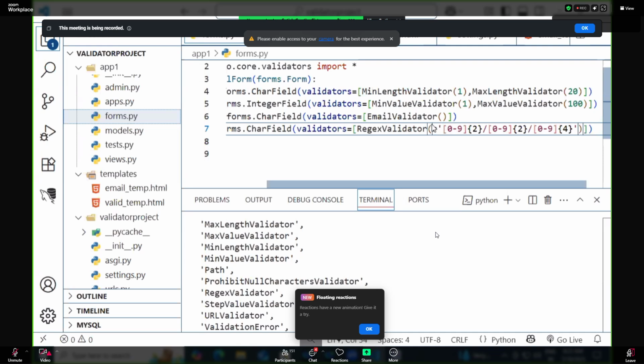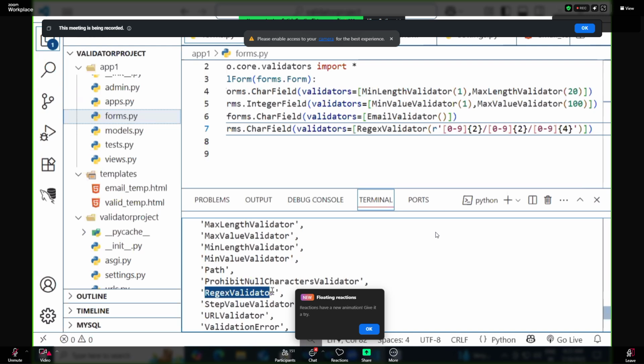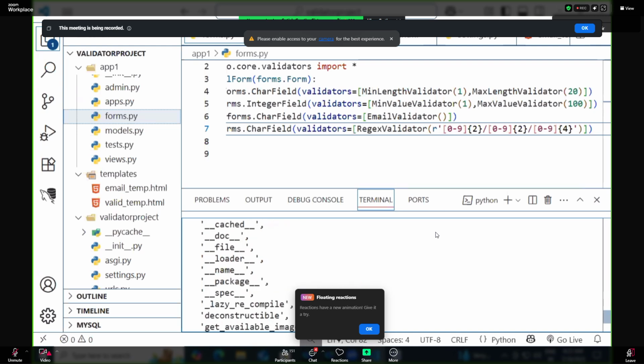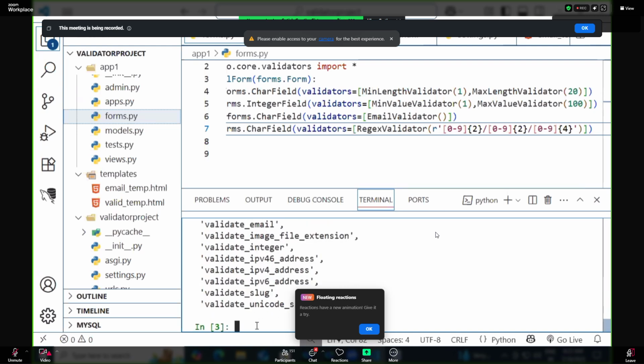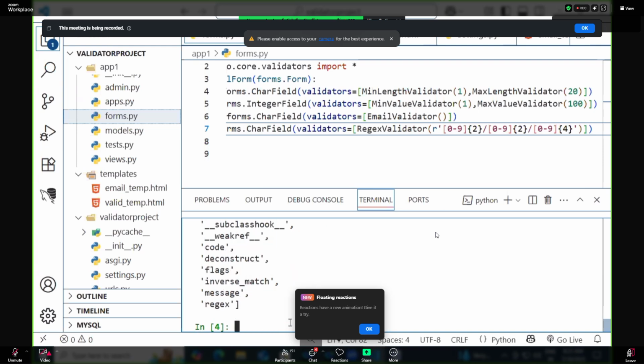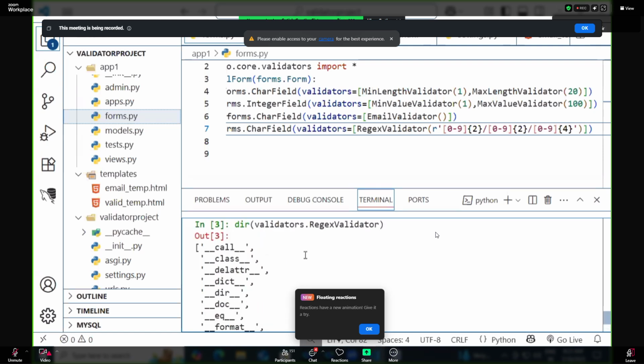I'm sending one string, and this string is a raw string. You can see this. What is the name of this validator? Regular expression validator. If you see this regular expression validator, validators dot, what is the name of this validator? Regular expression validator. It is having a constructor anyway.